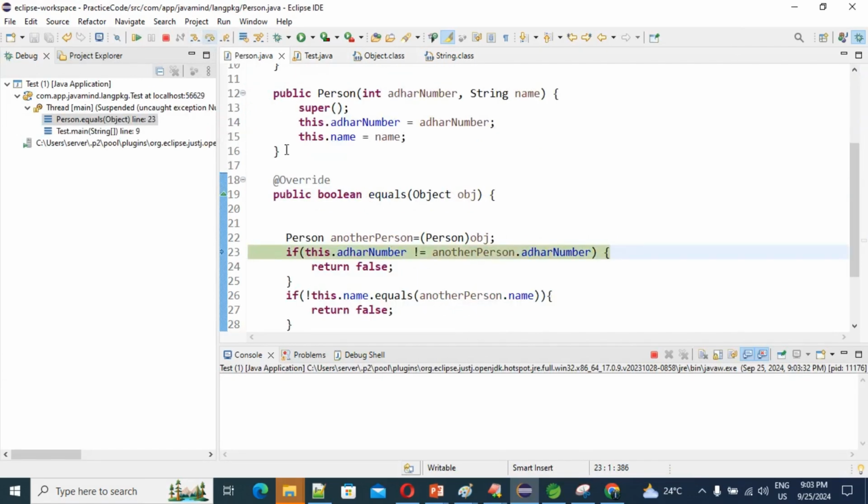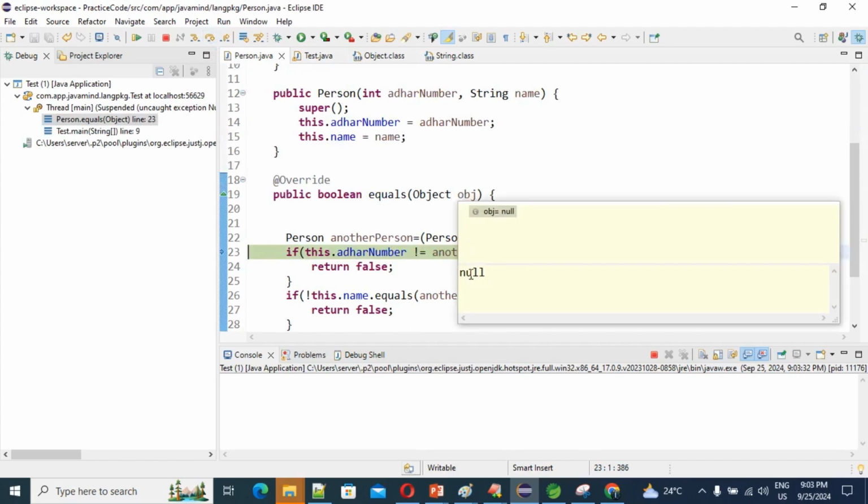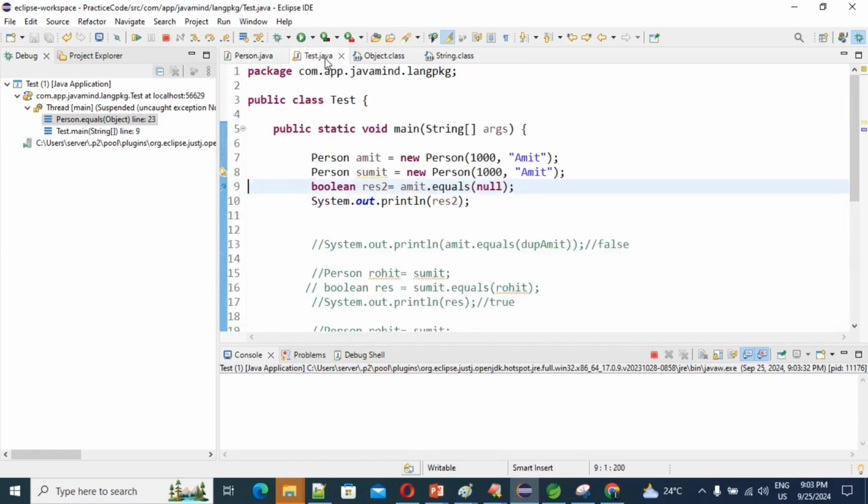Guys, see, it came here, right? So first, you can see here what the object is. The object is null. Why null? You know very well, right? We are passing null. Already I have told you. So this Amit is the current class object, and this null is the other object. What object?